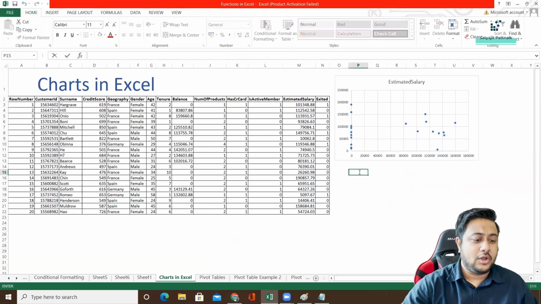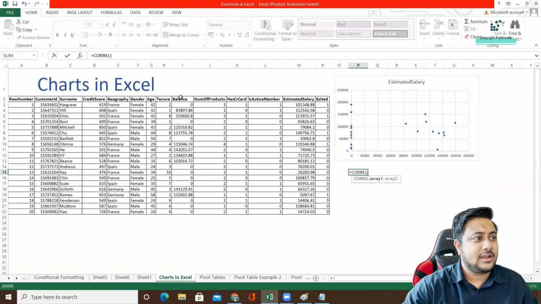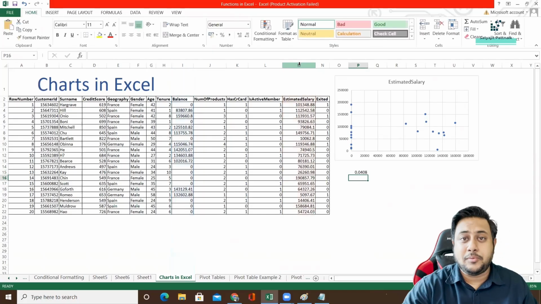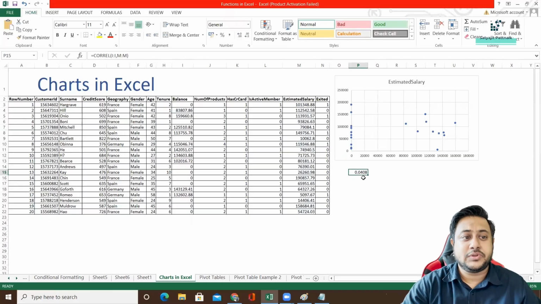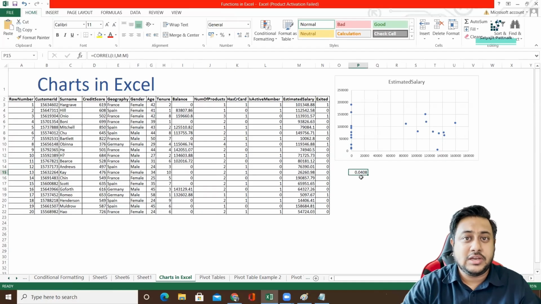But we also have a statistical function called correlation. If I click on this, comma, click on this, it will tell me my correlation output, which is 0.04, which basically states that there is no correlation. They are not correlated with each other. That means there is no linear relationship between estimated salary and balance.